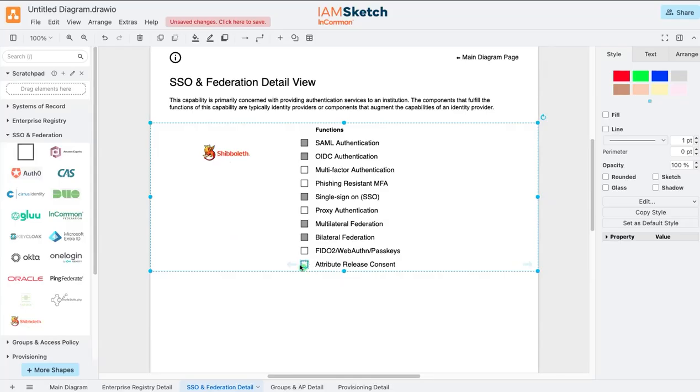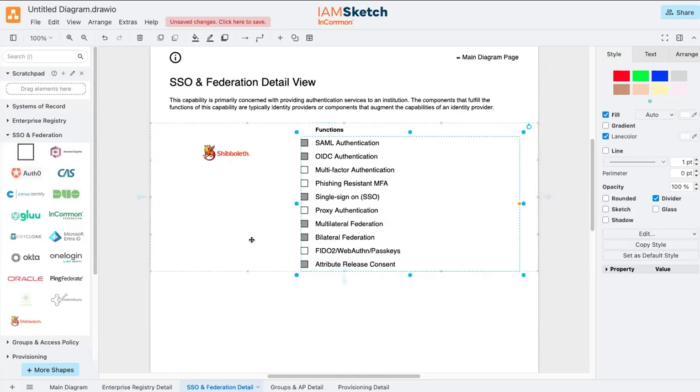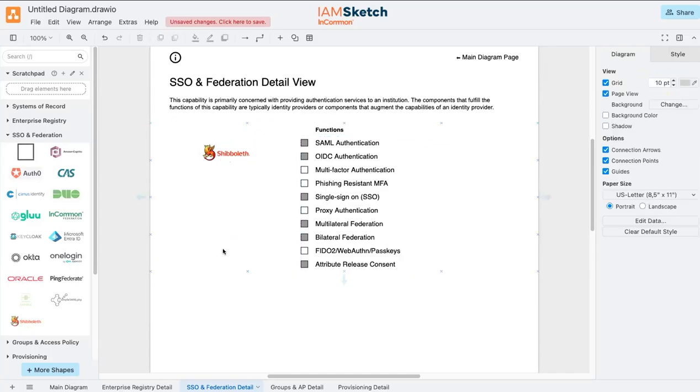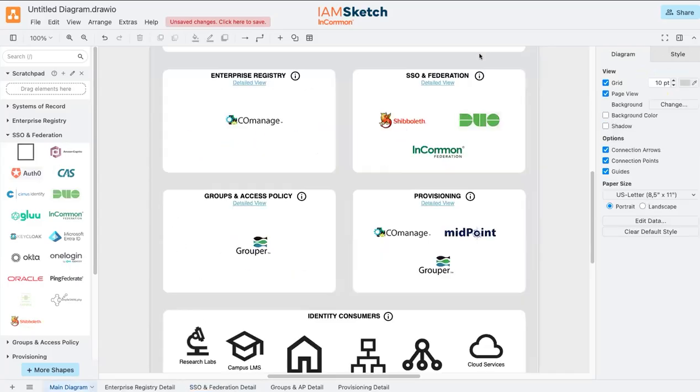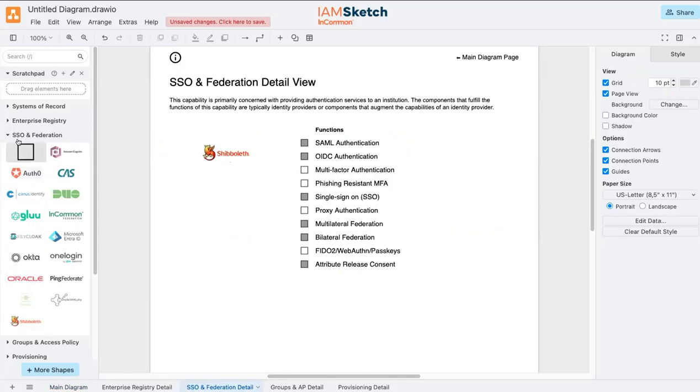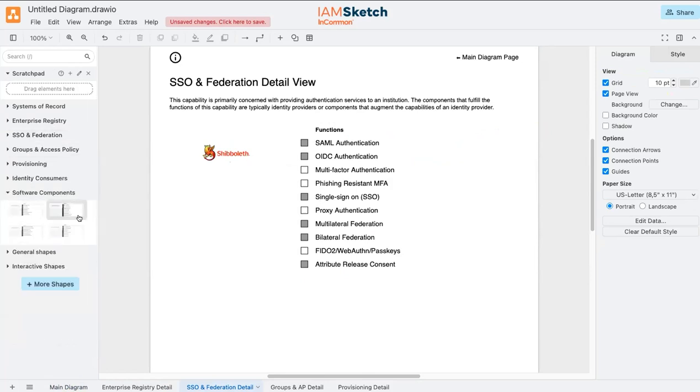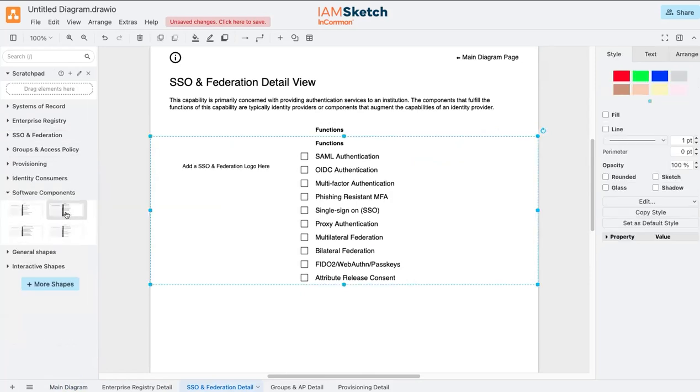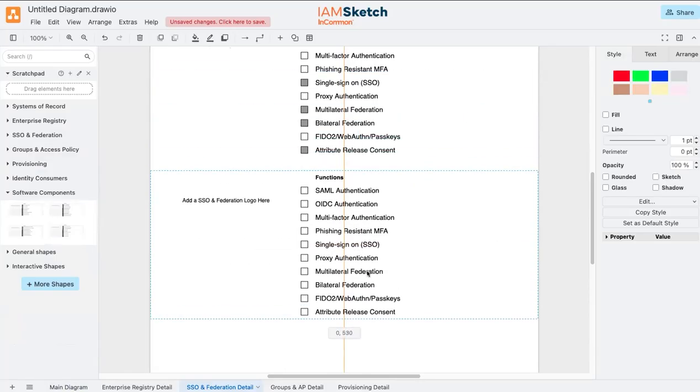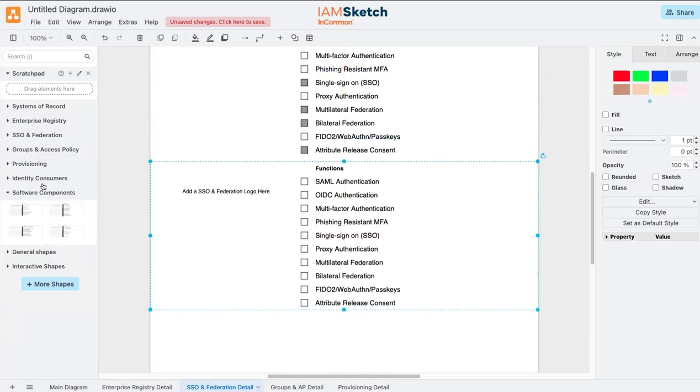And we have introduced a really robust attribute release consent process as part of Shibboleth. Not everyone has done that, but we're really proud at our institution that we've built that in there. And now if we go back over to the main diagram again, you'll see we've still got the InCommon Federation and Duo in the detail. So what we need to do is add another box of the SSO and Federation. So we'll just add it here underneath.